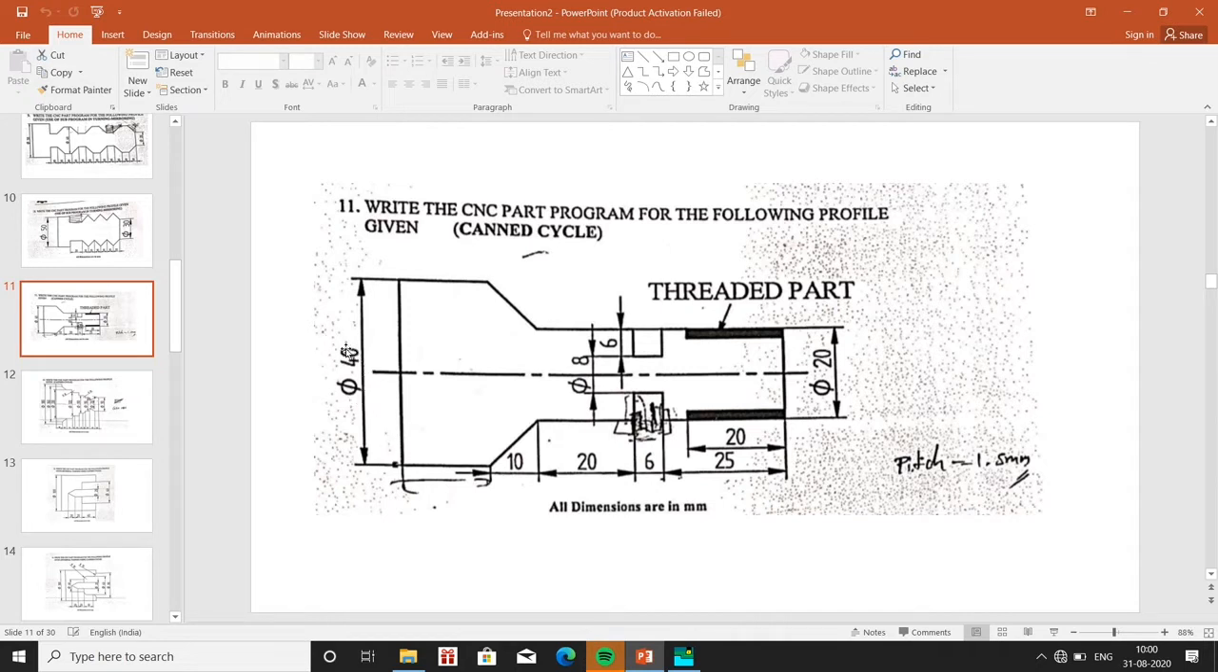In this problem, the diameter of the blank is 40 mm, and the working length is 61 mm, hence we will be considering a total blank length of 70 mm. The thread length is 20 mm and the depth will be calculated as 18.11 mm. The groove will be 6 mm.